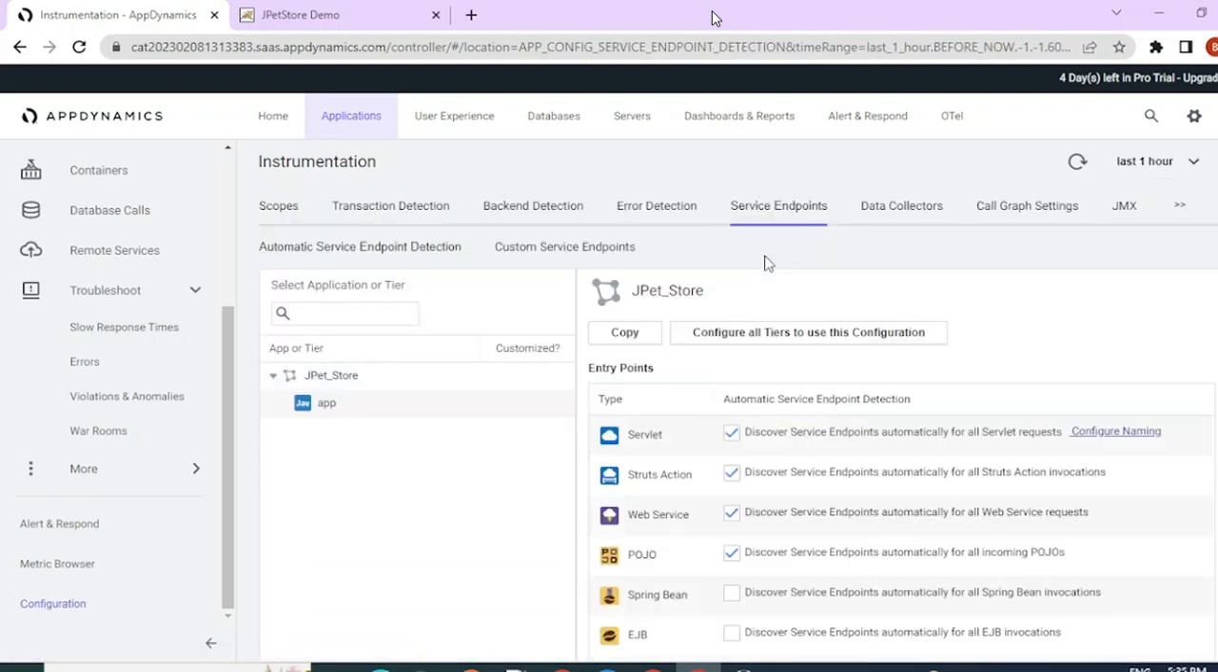Next, we have the service endpoints. Your service endpoints are very similar to business transactions, but the only difference is in business transactions, you have the performance metrics being monitored, and also you have a complete view of your code and what is the trace route, how the code is performing. But in service endpoint, you just collect the performance metrics of that service instead of collecting the trace route and how the code is flowing in your service endpoint.